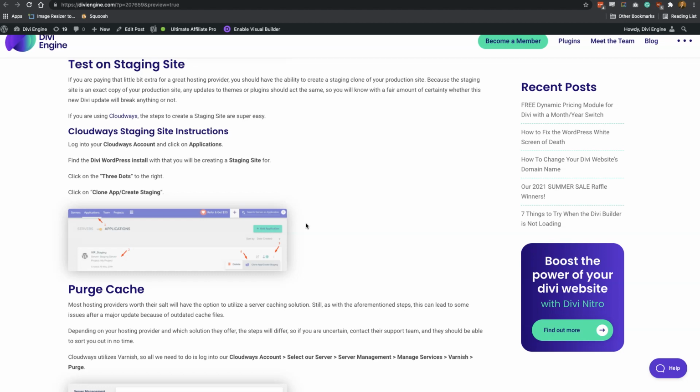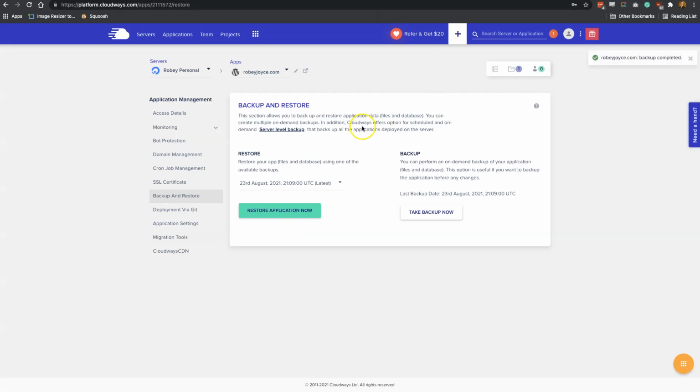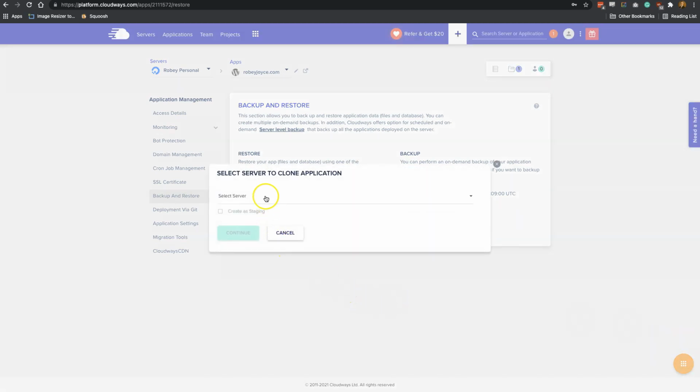We love them because of the features you get. It's best to create a staging site or clone of your site. So maybe you want to clone it to localhost before you do an update. The only problem with that is the server environment could be slightly different, so it might behave differently than it will live. But if you have Cloudways, cloning a site is really super easy. All you do is you browse to your applications, you select the application you want. You just click here on the bottom, you say clone app, create staging. It's going to select the server you put it on, and then you just check this box that says create as staging and you click continue.